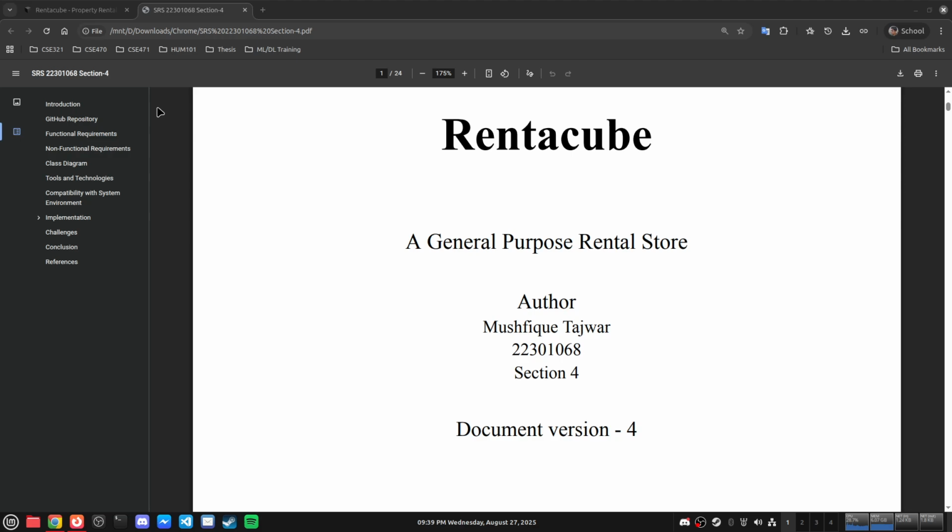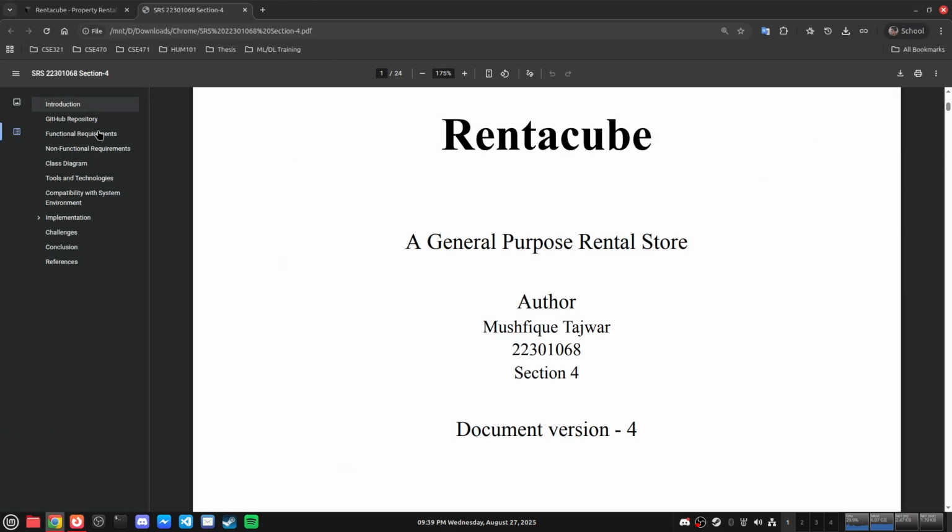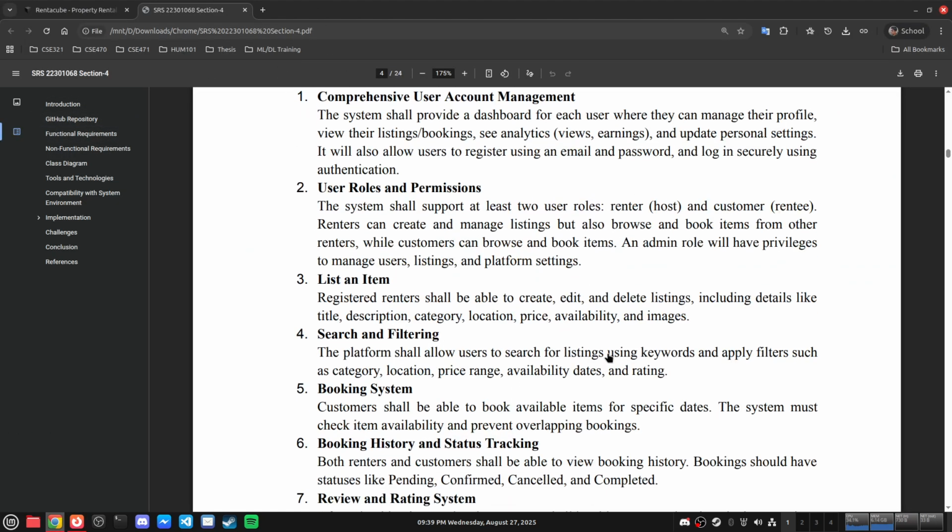This is a video demonstration of my CSE470 project, which is a website called Rentacube where we can rent anything. To start with, this is my database, which is hosted on MongoDB, and there are 4 documents called bookings, listings, reviews and users, which have their own stuff. Now let's look at the functional requirements, which are this.